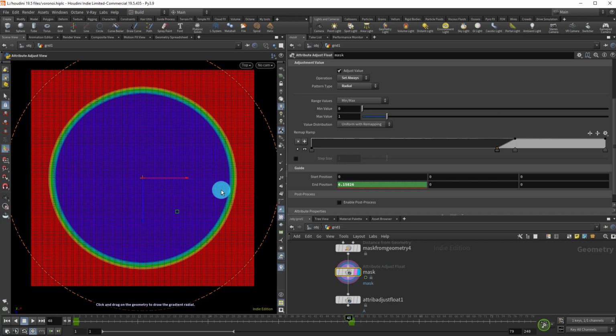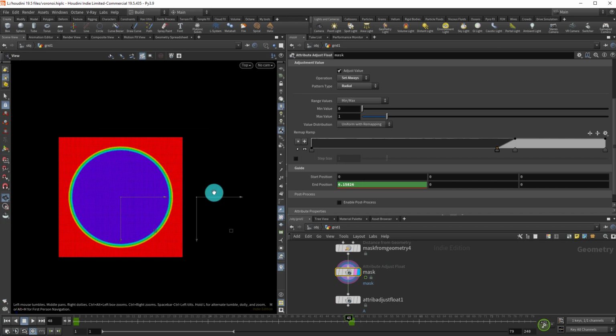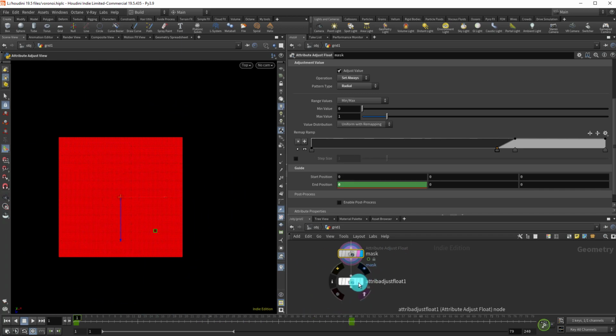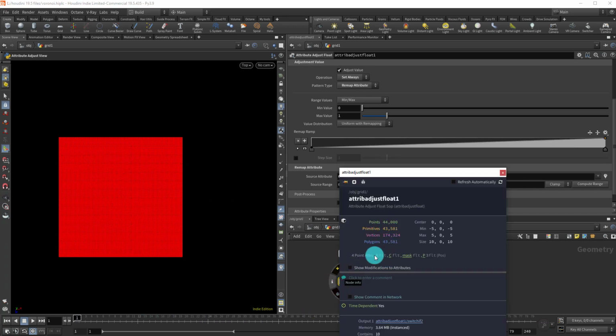Maybe we should go larger. I'll zoom out and go larger. Yeah, perfect. Now I can come back here and go back to visualizing A.